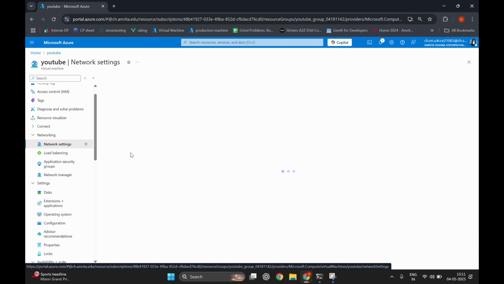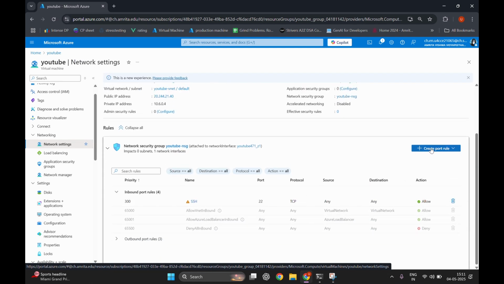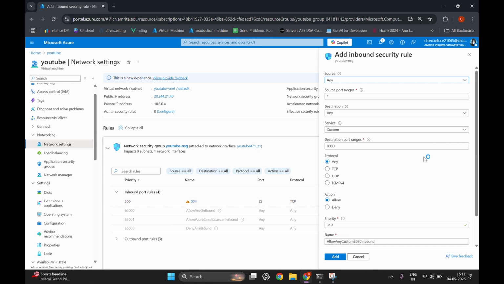Once this is loaded, you have to create a port rule. We are going to create an inbound security rule, saying we allow certain ports from the portal itself. So there are two layers of security here. Even if UFW is enabled in your virtual machine, you have to come back to your portal where the virtual machine is hosted and add that port rule over here as well.